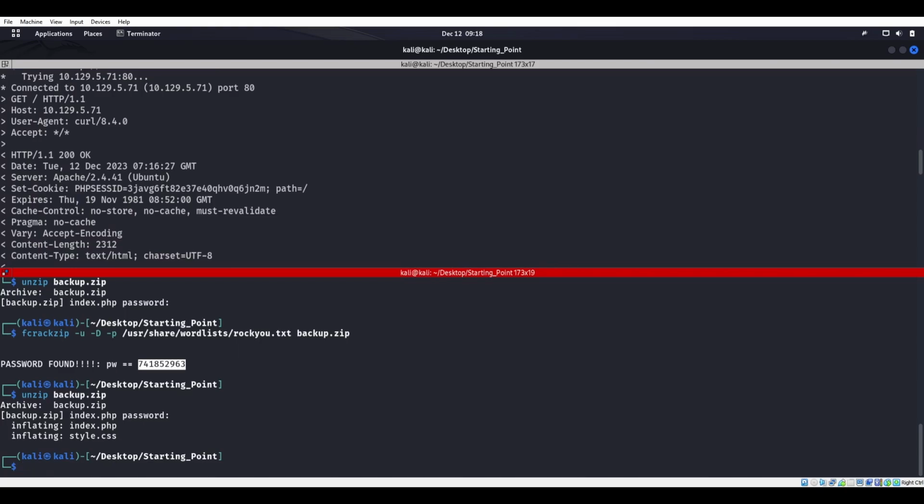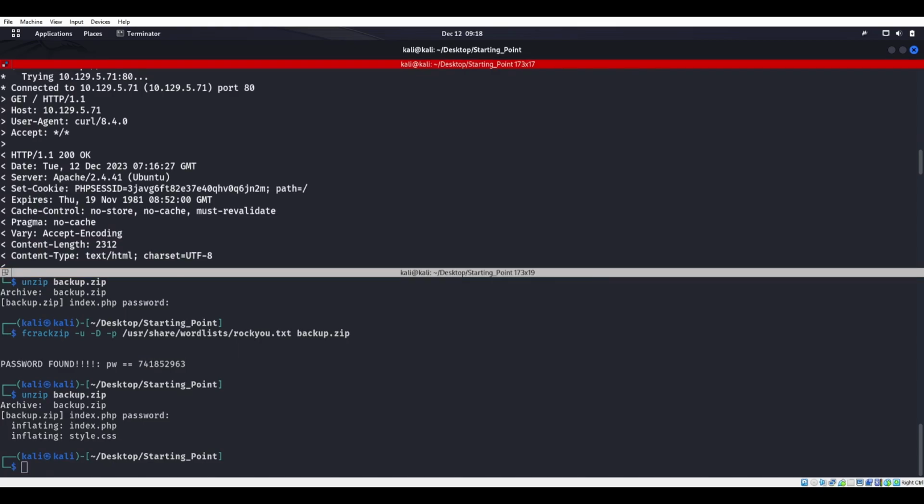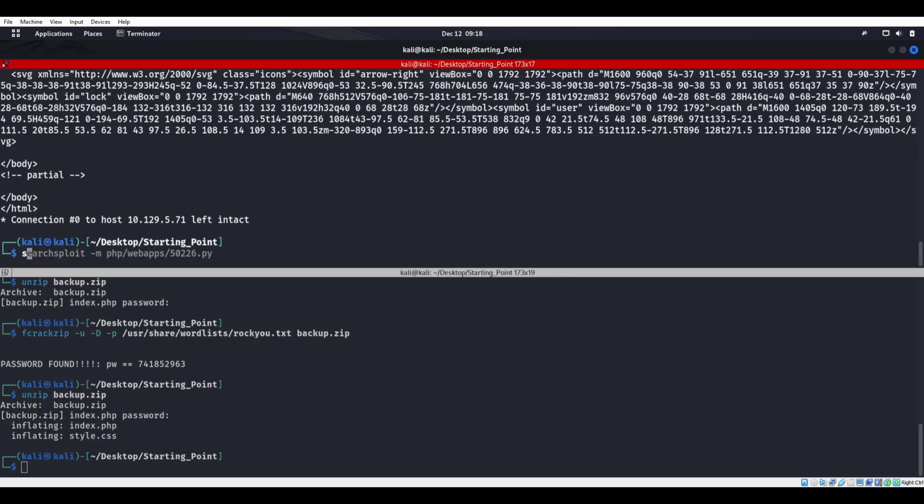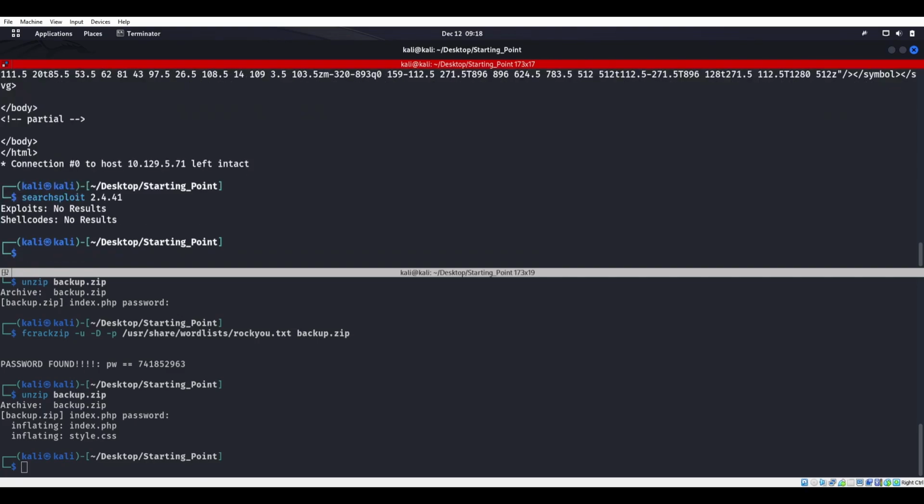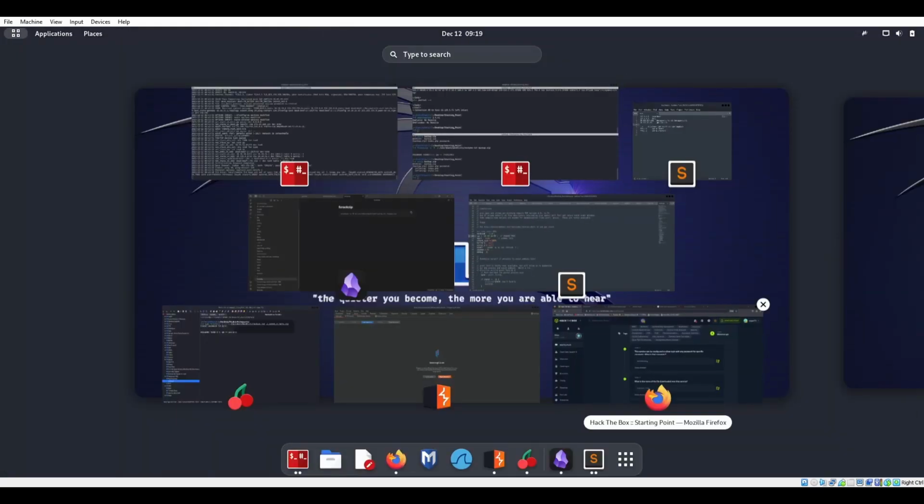Looks like we do get a PHP session ID, 2.4.41. I feel like that's... Nope, okay. Maybe it's a different version then, or whatever. All right, continue on. Let's see what we got here.